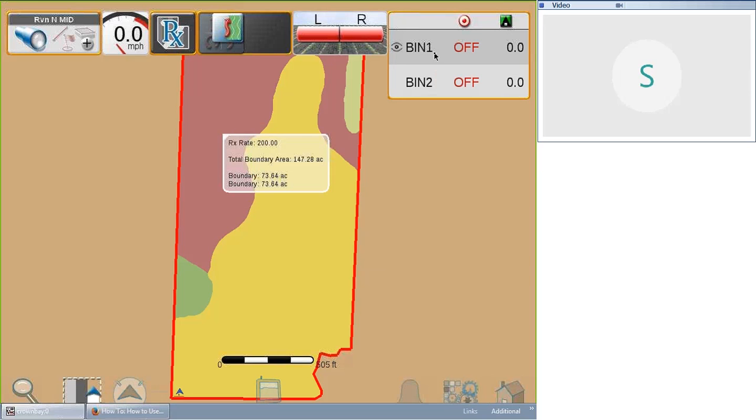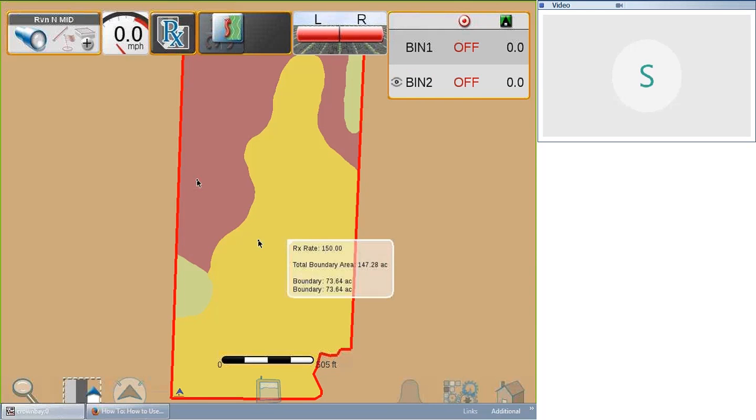We got 200 rate zone up here. Now that's selected for our Ben 1 or urea product. So I'll touch my rate box up here and change it to Ben 2. And I can do the same thing over here.